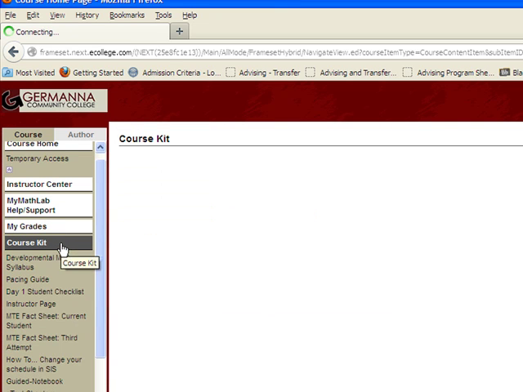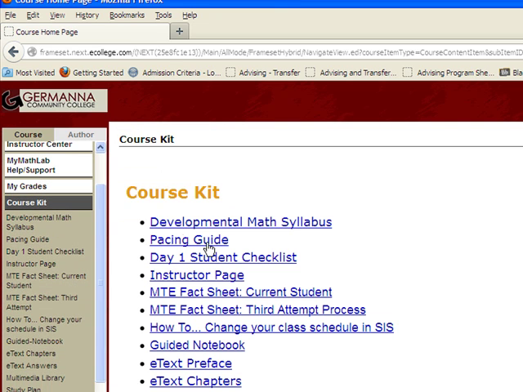The next button that we'll take a look at is the course kit. The course kit is where we house all of the kind of paperwork that you will need for the course.